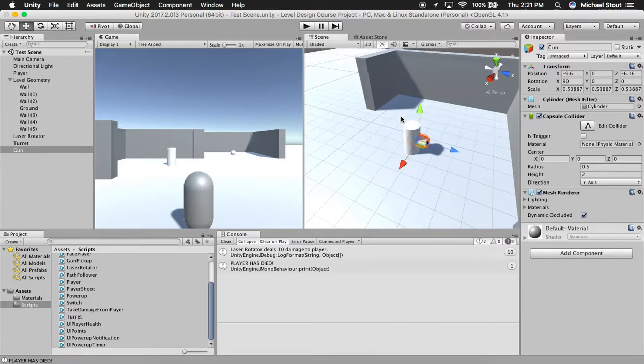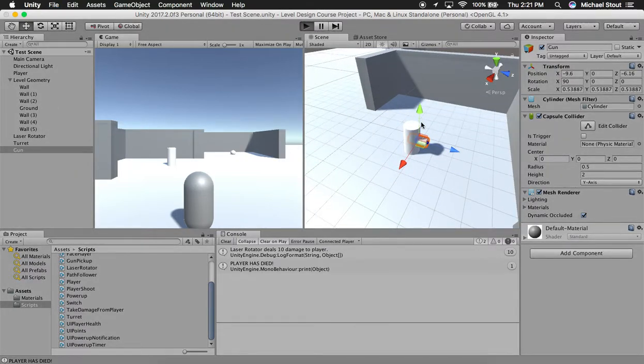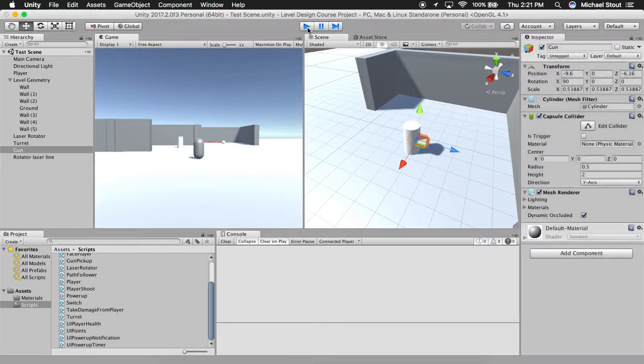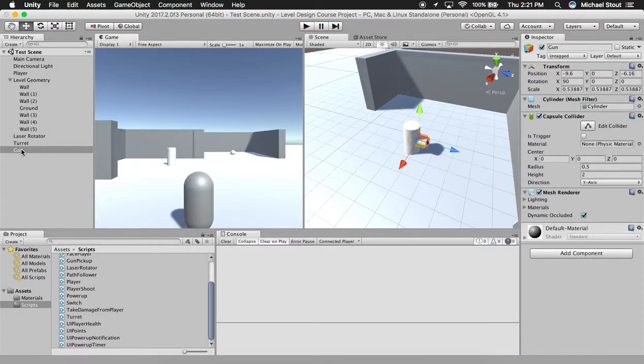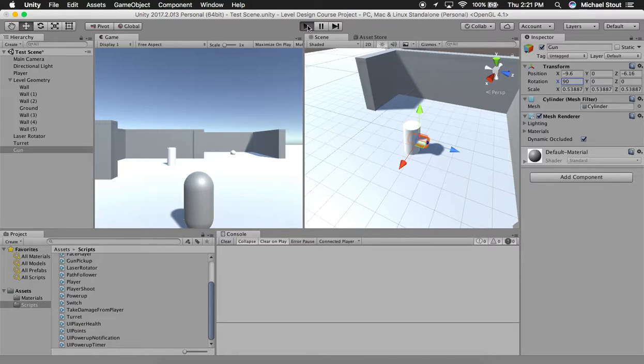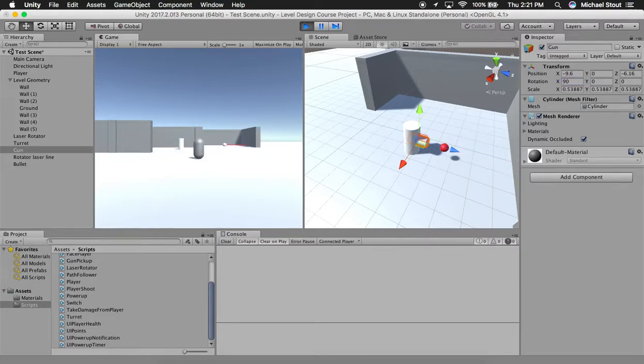Now, if I were to run this right now, I'll press play, and you'll see a red bullet will spawn for just a second on the tip of the gun and then disappear. The reason that's happening is because the gun has collision. So the bullet will collide with the gun and explode immediately. So I'm going to remove this collider from the gun. So I'm going to click here and click remove component. And now when I press play, the bullets will actually come out of the gun.